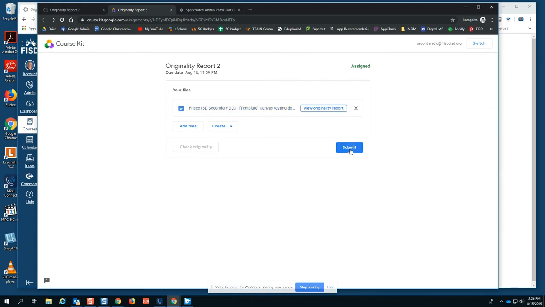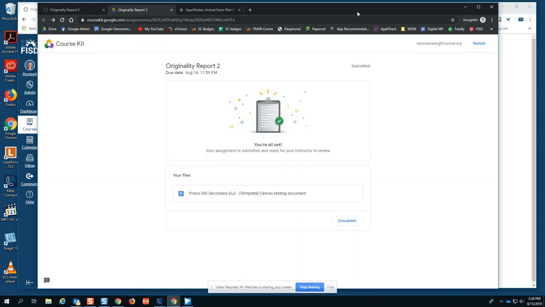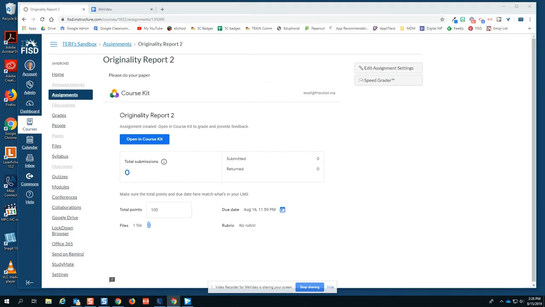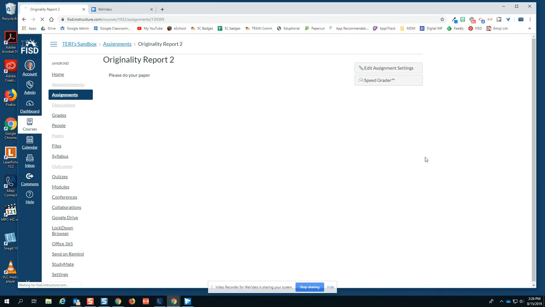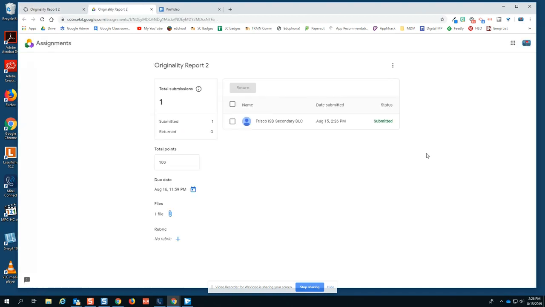But for now, I'm going to hit submit because I want to see what the teacher can see when they go to grade the paper. So let's give it a second here. It has submitted the paper. I'm going to take the student view back away, hit refresh on my teacher view, and it says I have 1 submission. And again, I'm going to open that up in CourseKit. And here's my submitted paper.